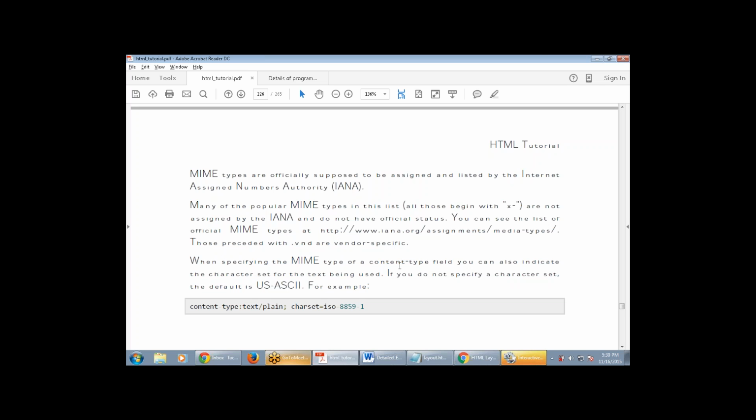And when specifying the MIME type of the content type field, you can also include the character set for the text being used. So whatever character set is used is specified within the MIME type. This is how to include it in the MIME type and what the various categories are.